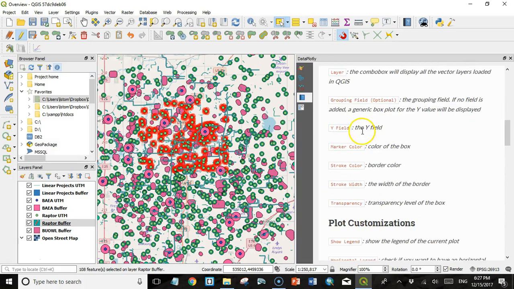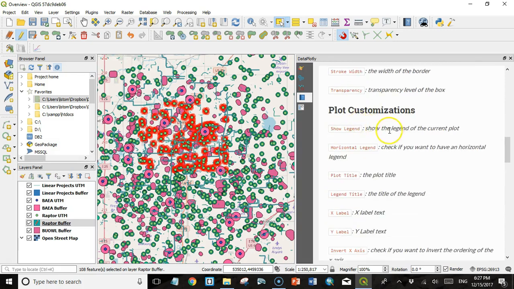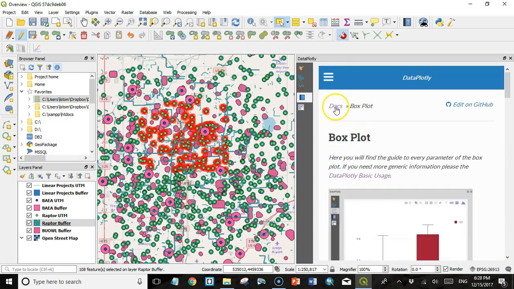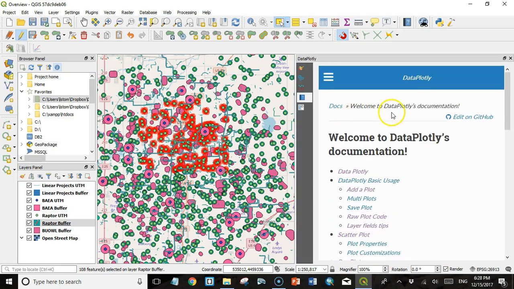And it'll tell you what all these different plot properties are and the plot customizations that you can add and all that kind of stuff. And you can just go back and click on the docs to get to the root of this helper information. You get a lot of just general information as well.